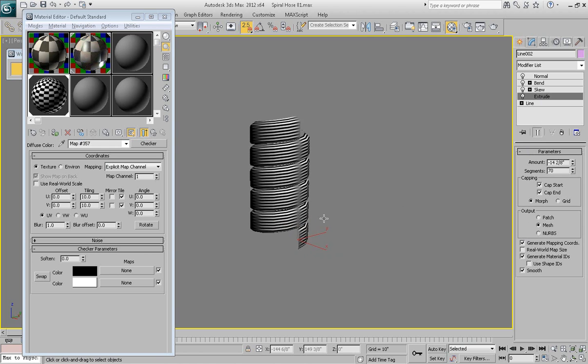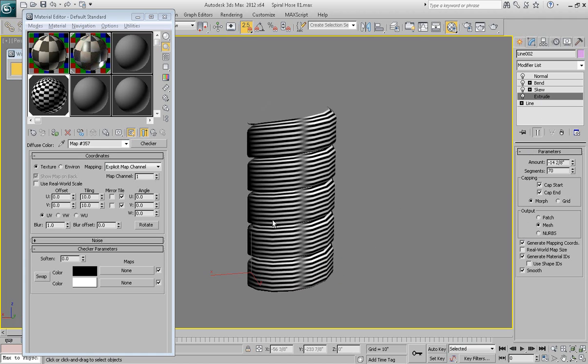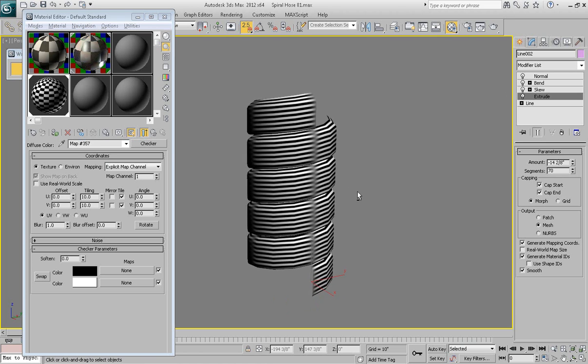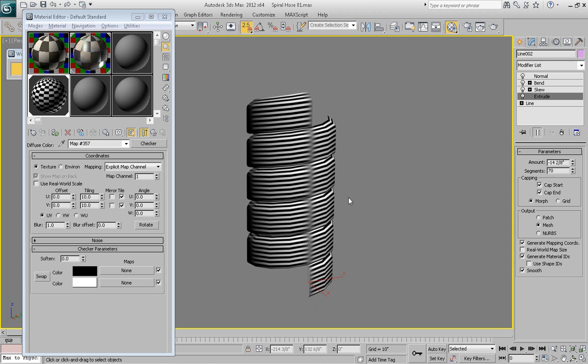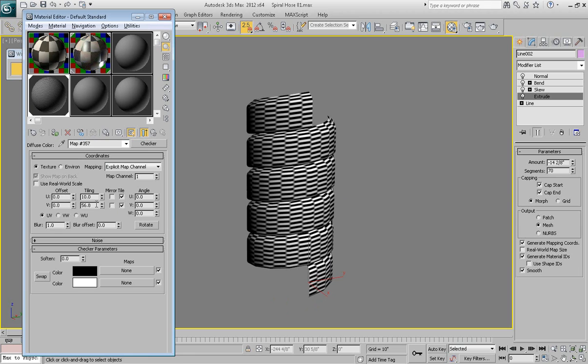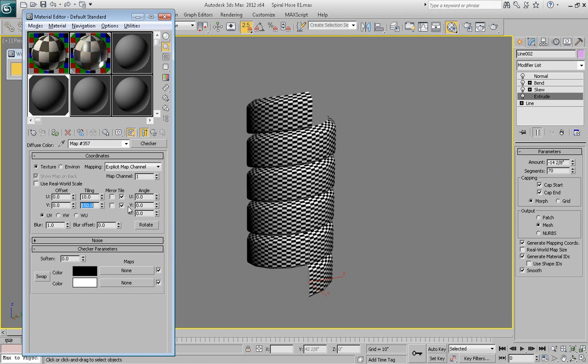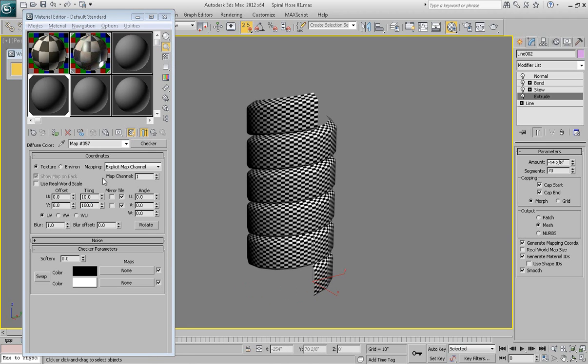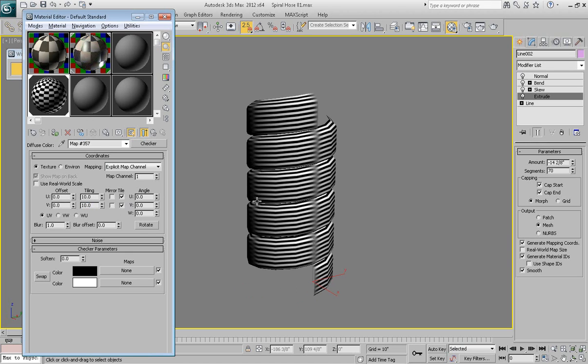You can see now our object has mapping, and even though this mapping is applied in the right direction, it's stretched in one direction. Now we can fix it by increasing the tiling number for the V axis, and eventually, let's say if I choose 150 or 180, it starts looking about right. But we don't want to adjust every texture every time we apply it to this object, so we will do it differently. So keep tiling square 10 by 10.